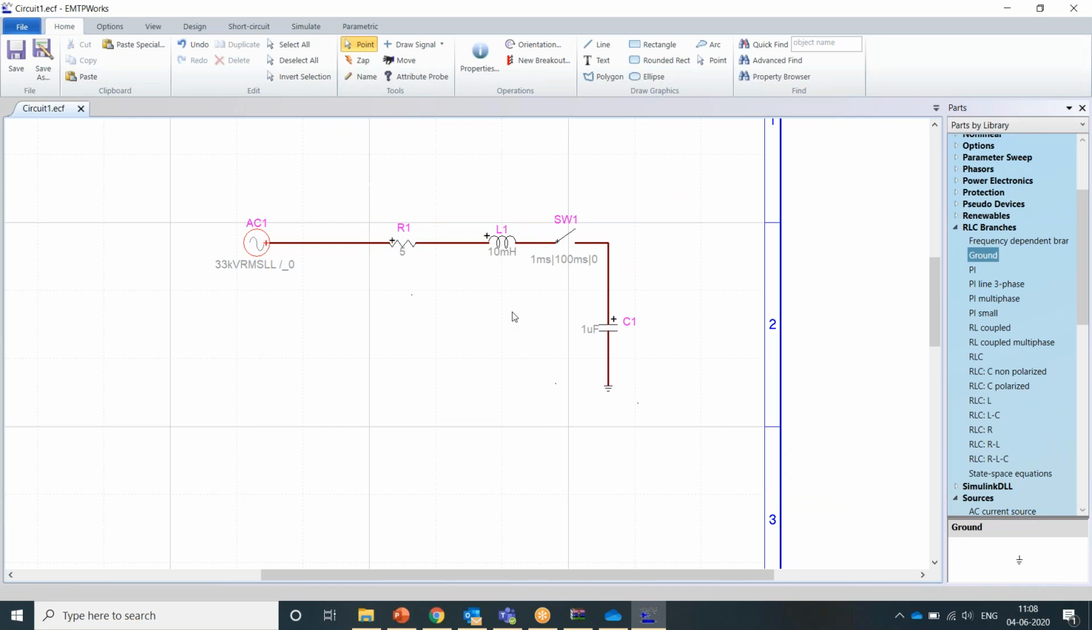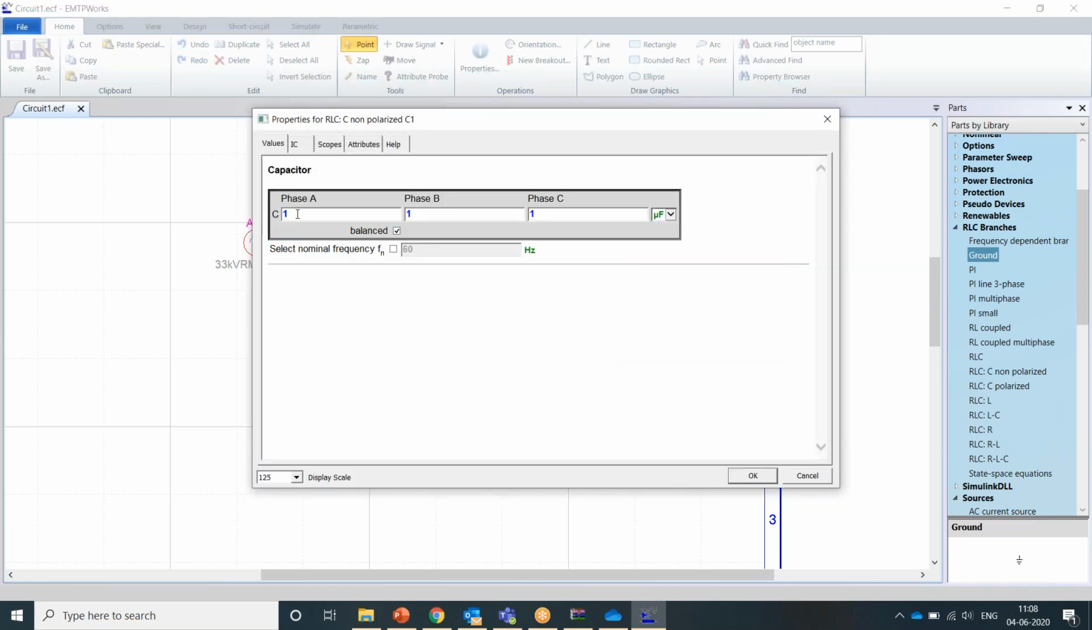After that, you can double click on the capacitor and change the capacitance to 5 microfarads. You can enable the frequency and change the frequency to 50 hertz and click OK.